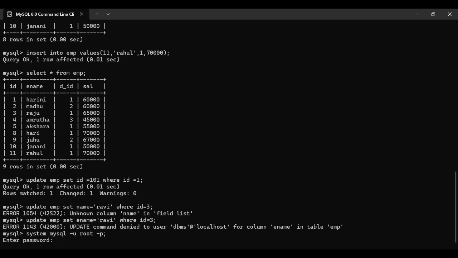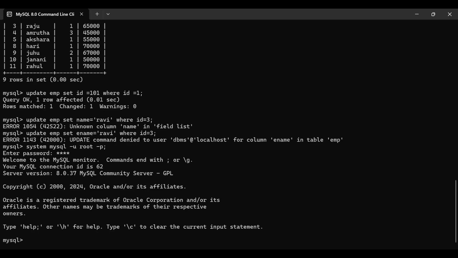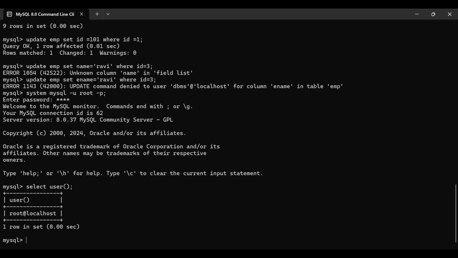When you installed this, you might have provided a password, right? Here you need to enter that password. I'm going to enter my password and click on the enter button. Now you can check which username you are in. For that, again I'm going to make use of the select user function. Click on enter. So this is how you have switched from the DBMS user back to root.